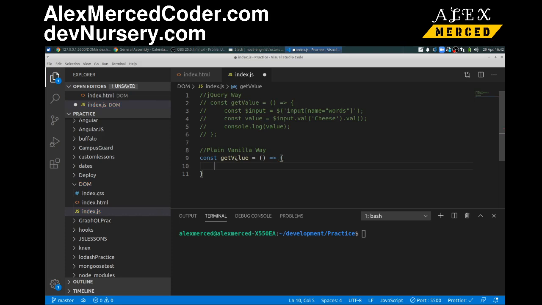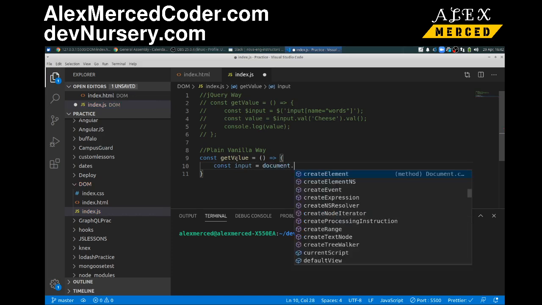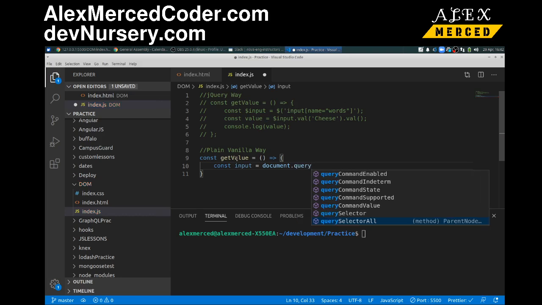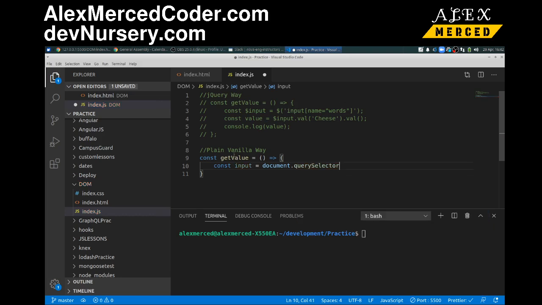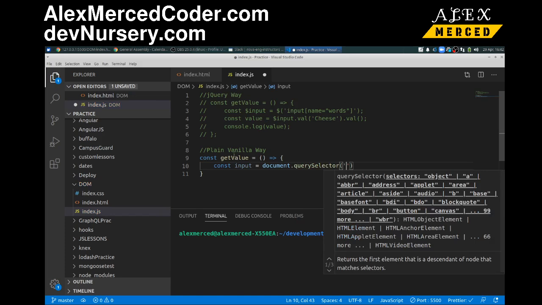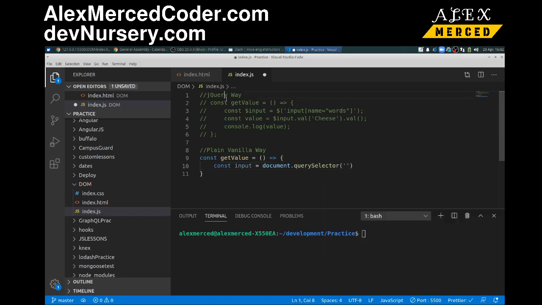So const getValue equals function, arrow. Again, first we have to go get the input. In this case, we're going to use document.querySelector, but I'm only grabbing one, so I just need querySelector. And again, you can search it based on the CSS selector. So I'm going to just use the same selector. Very nice. Cool.